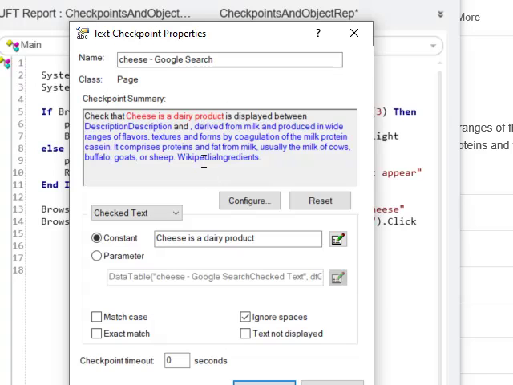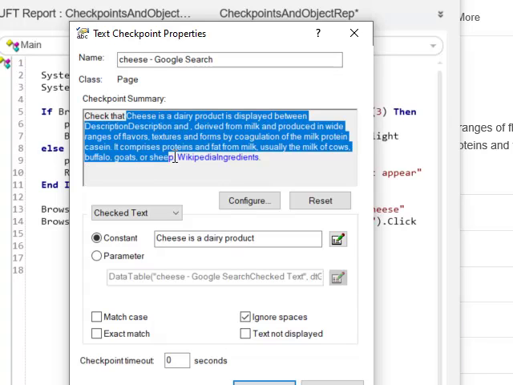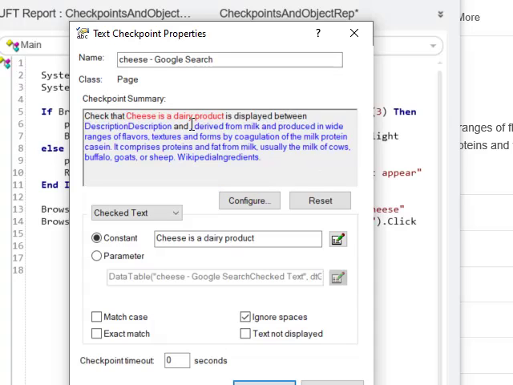Can you see how you change this in the text checkpoint? If you want to make it bigger, if you want to choose mode, you select up to cows or sheep, right? You come here and then you say configure, and then say check text, right? Check text, say okay. Now you come here. Oh no, it didn't work. So let me go there.